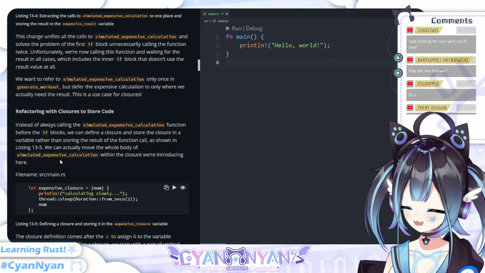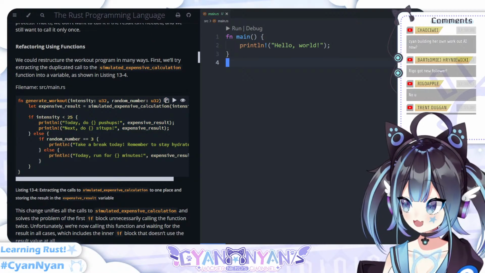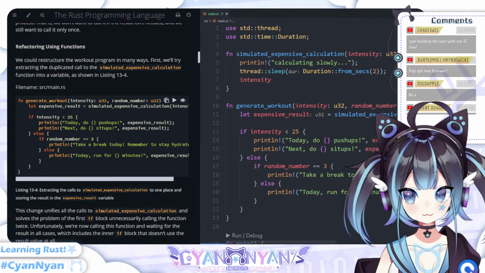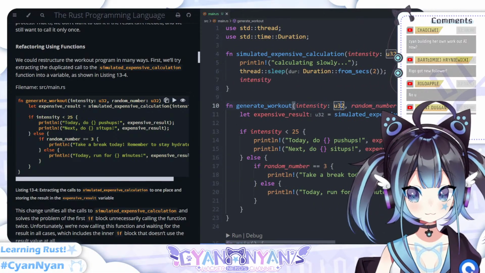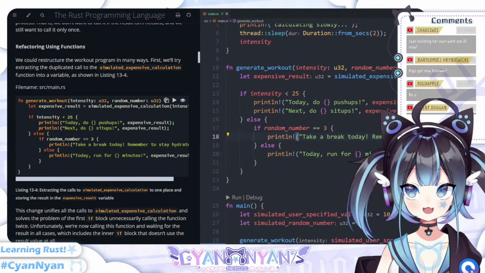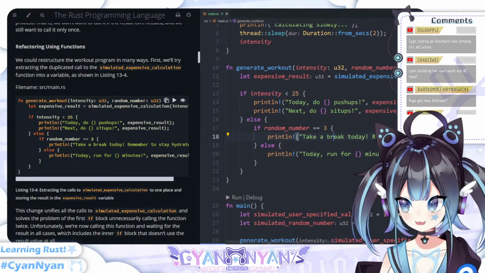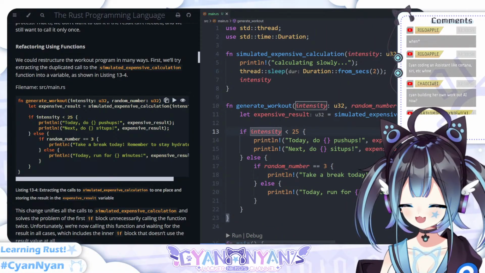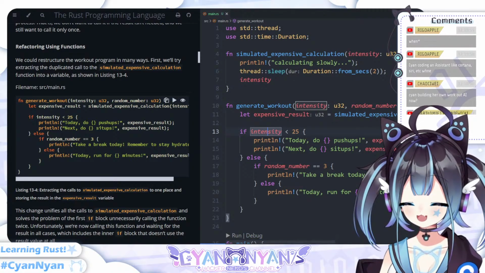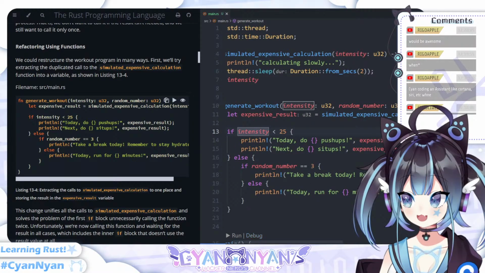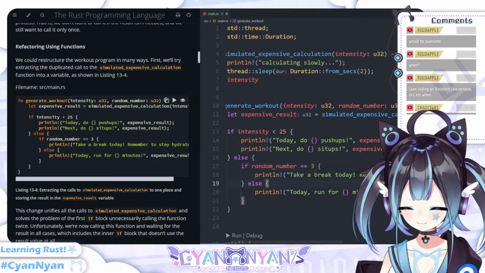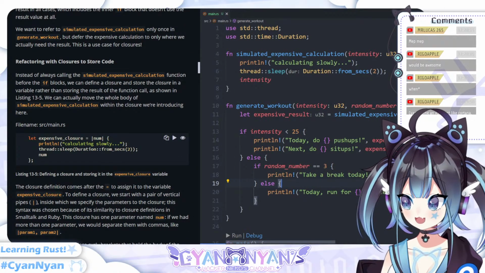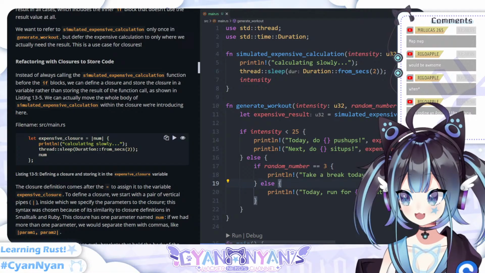So now we can use closure. Let me take the code from here. This is all the code so far. As you can see, it's zoomed in a little. But as we can see, the expensive result has been calculated for all the cases. That's the line that's in here. And we are going to refactor the code with closure, so the function will be called only when necessary.